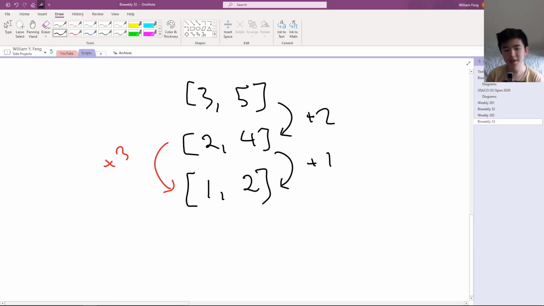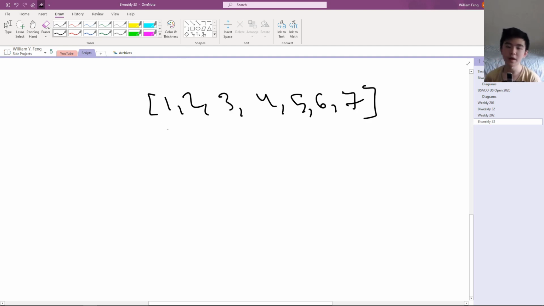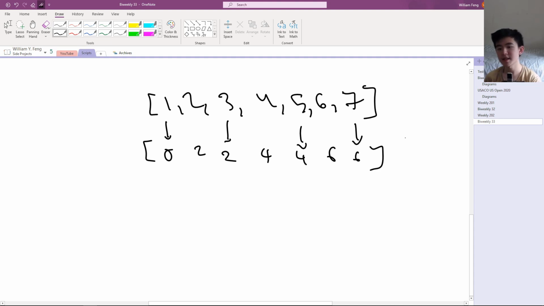So here's how we actually do that. While all the numbers are not 0s, we take all the odd numbers. If we have an array like this, we're going to reduce all of the odd numbers by 1. So this becomes 0, this becomes 2, this becomes 4, and this becomes 6. And then we can just keep the even ones the same. And this is going to take 4, because that's the number of odd numbers in here. Dividing by 2 is only going to take 1 step. So we divide all of them by 2.